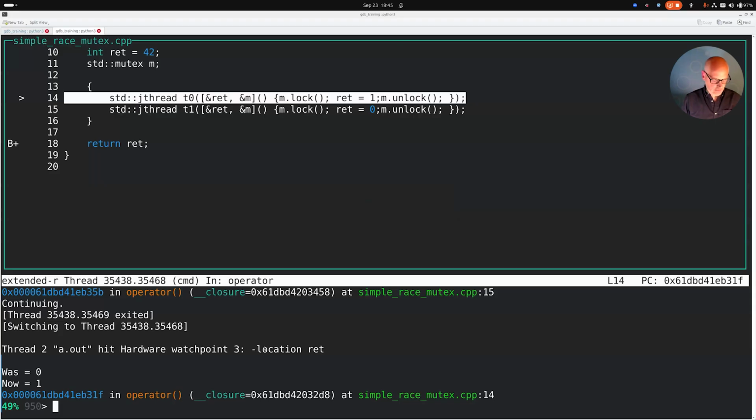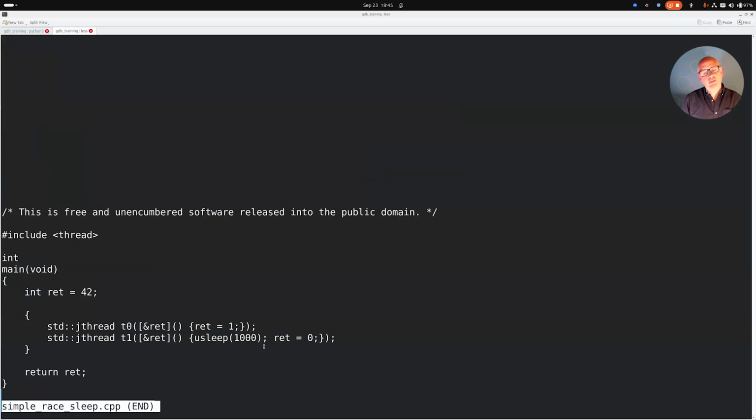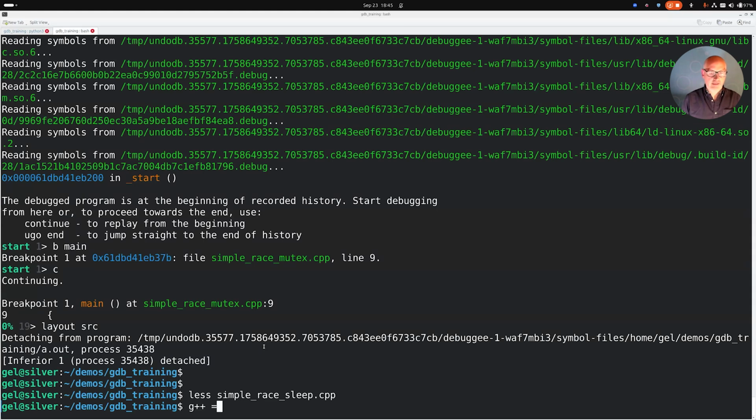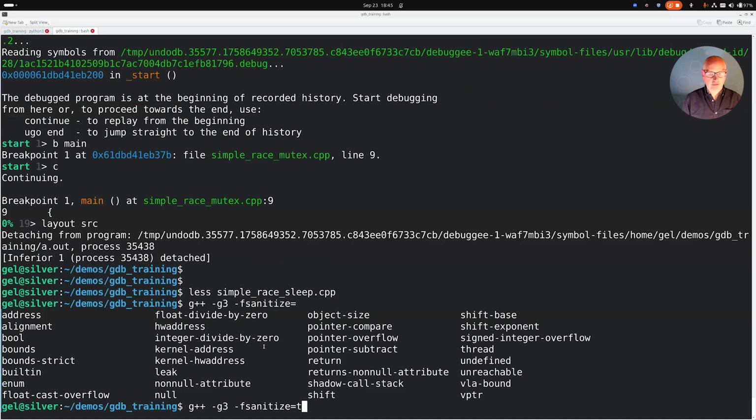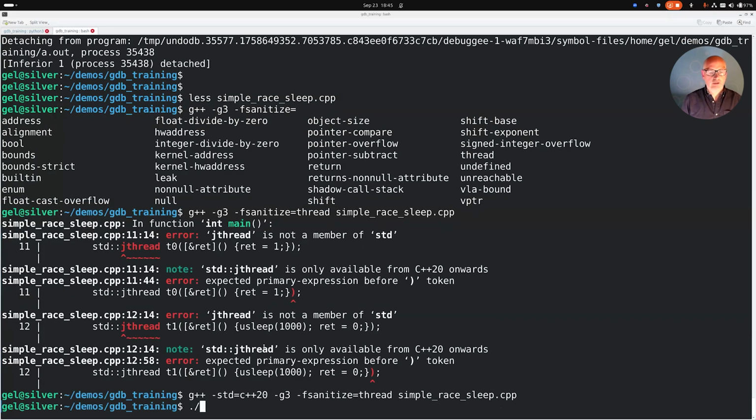But one thing I like is, I'm going to go back to the sanitizers now. Valgrind doesn't do this, by the way, but with a simple race, I thought this was neat. If I run that program in practice, it's very difficult to get it to return anything other than 0, but eventually it will. If I run that with the sanitizer, I can do tab and see all the different sanitizers, but we're looking for ThreadSanitizer, simple race sleep, and standard equals c++20, and now I run that.